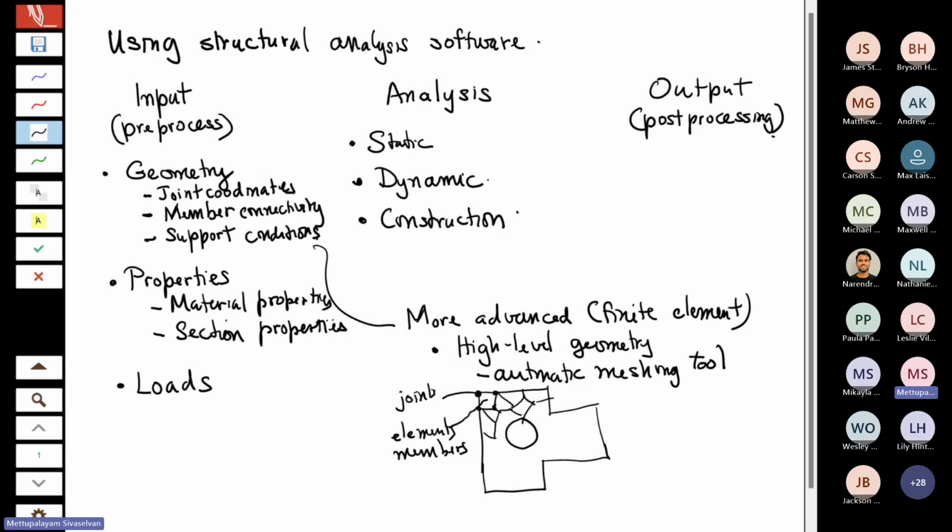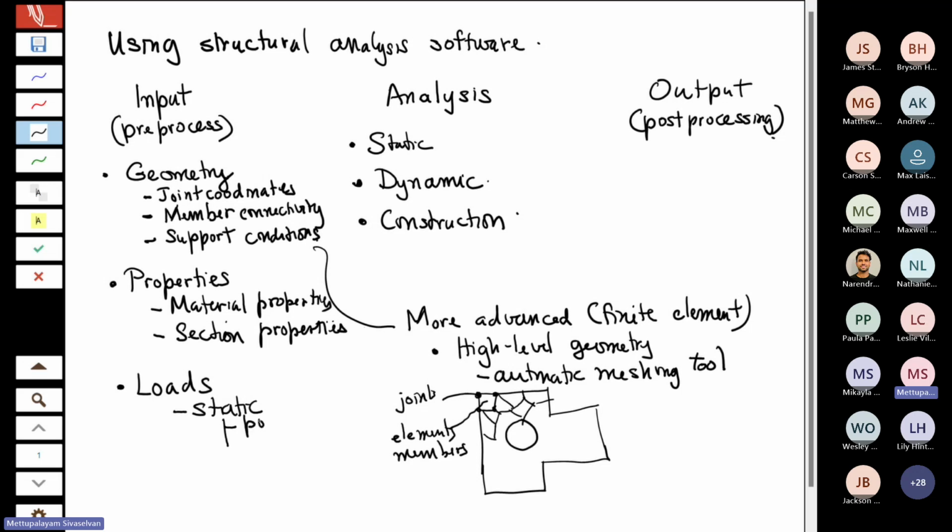So loads could be static. Okay, and static loads could be point loads, distributed loads, and also support settlements. Loads could also be dynamic, like, for example, an earthquake ground acceleration, but we will not look at.